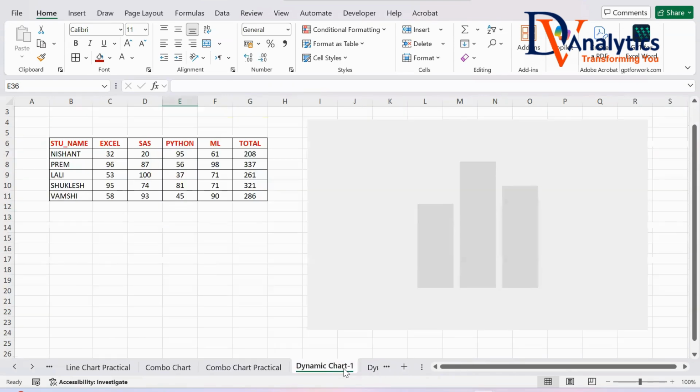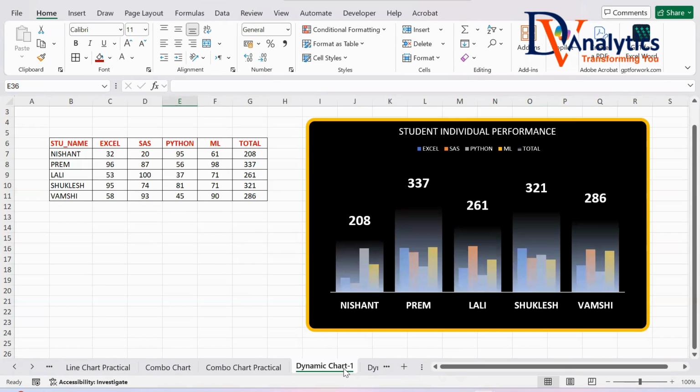Now we'll talk about dynamic chart. My question to you guys from this, who is the student who has scored highest? Prem. Did you answer Prem looking at the chart or looking at the table? Chart. Can you tell me in which application Prem has scored highest? ML. Did you answer that looking at the number or looking at the chart? Chart. Tell me who is the lowest scorer?